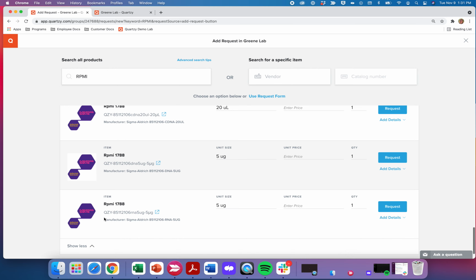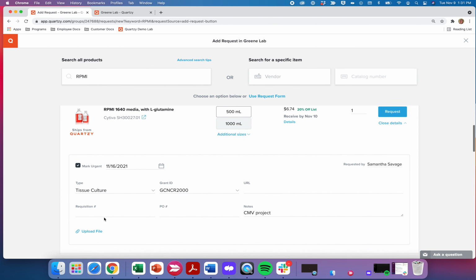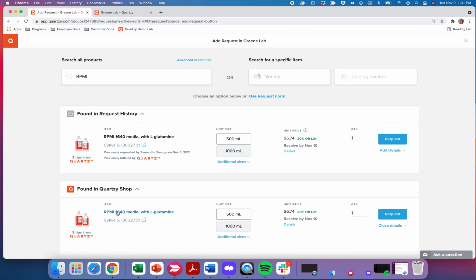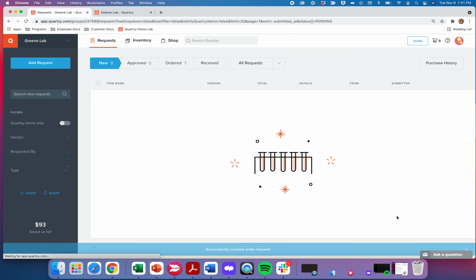You'll see Sigma. If for some reason the request that you're interested in placing is not showing up, you can always use our request form here and fill out the information. For purposes of showing you how to purchase from Quartzy as a vendor, I'm going to choose this option here and go ahead and place my request.